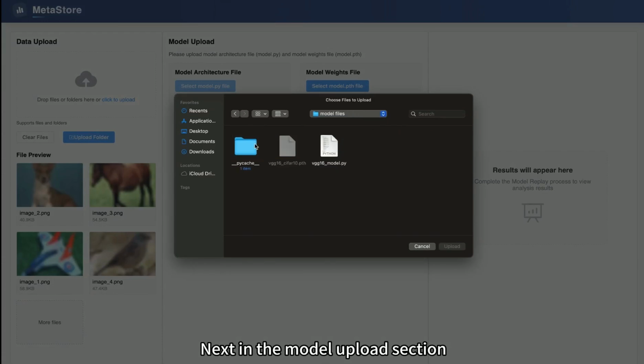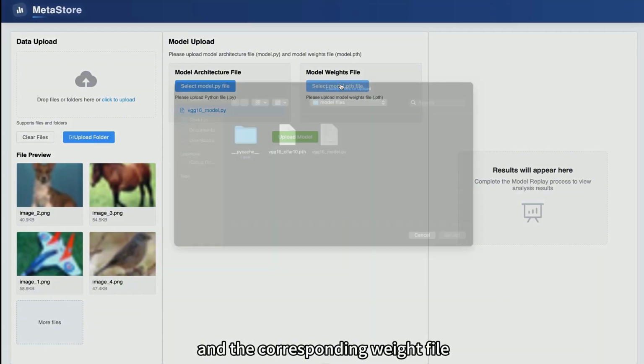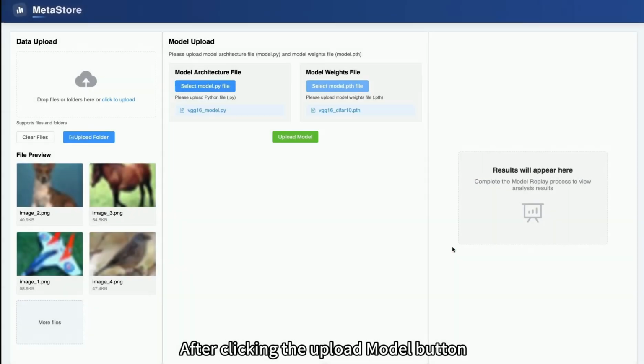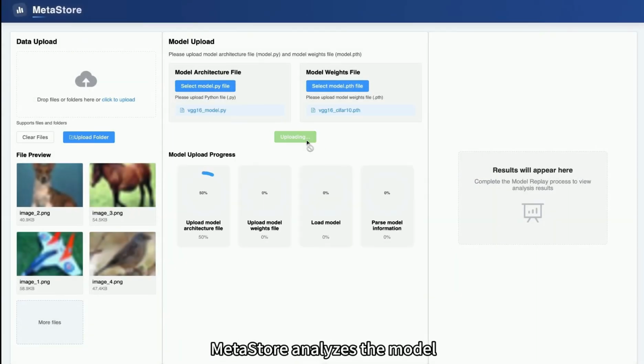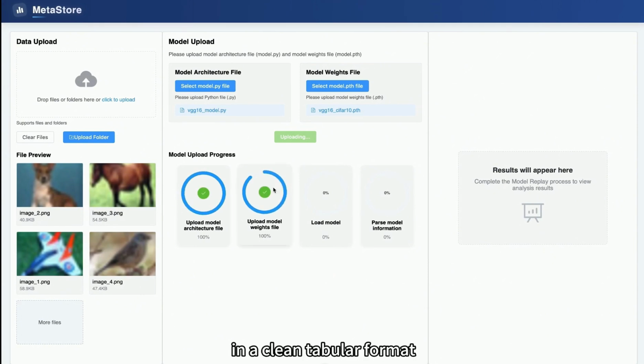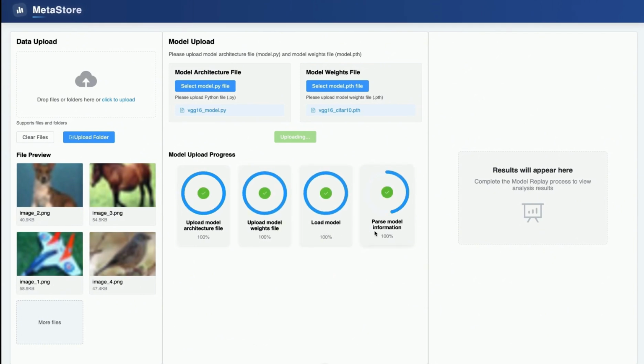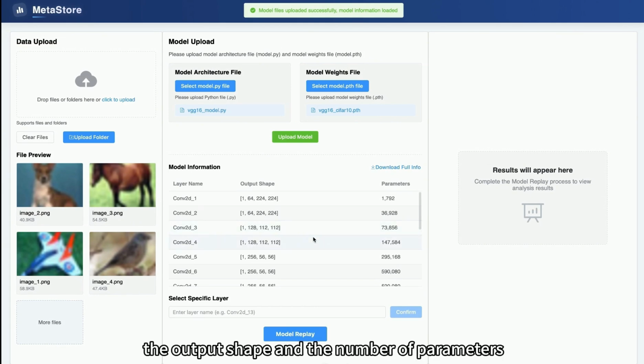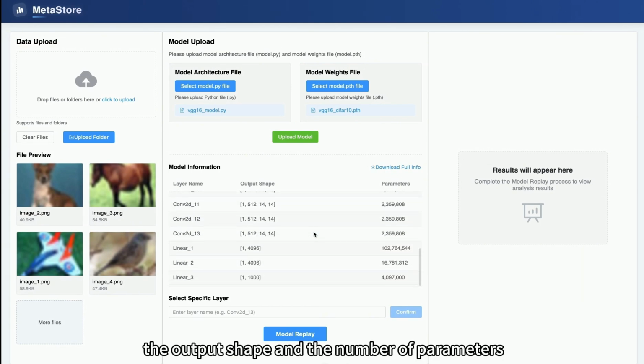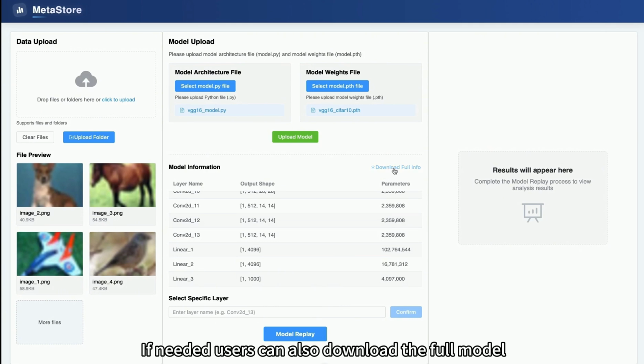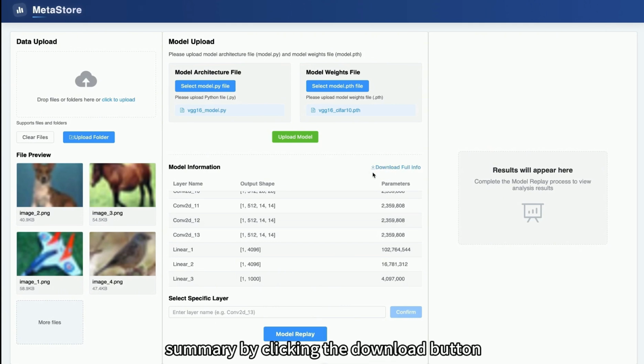Next, in the Model Upload section, users provide their pre-trained model, both the architecture file and the corresponding weight file. After clicking the Upload Model button, MetaStore analyzes the model and displays its structure in a clean, tabular format. This includes the name of each layer, the output shape, and the number of parameters. If needed, users can also download the full model summary by clicking the Download button.